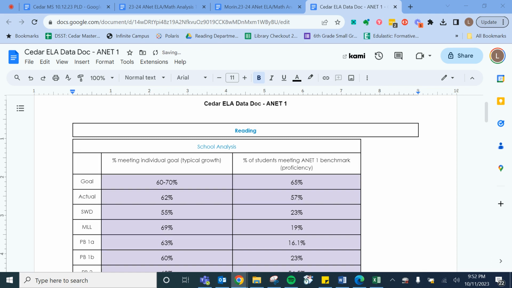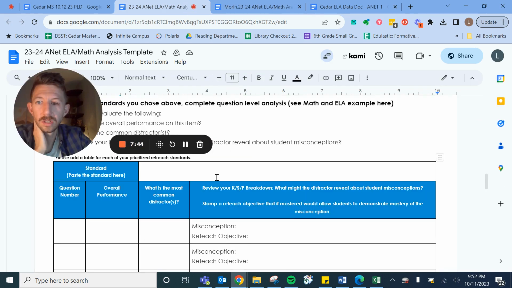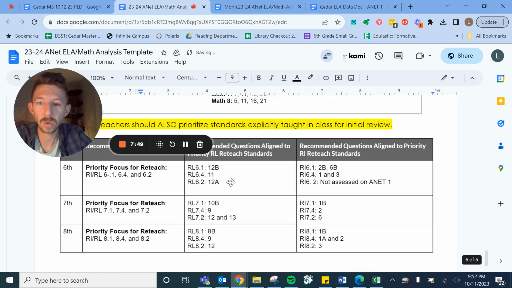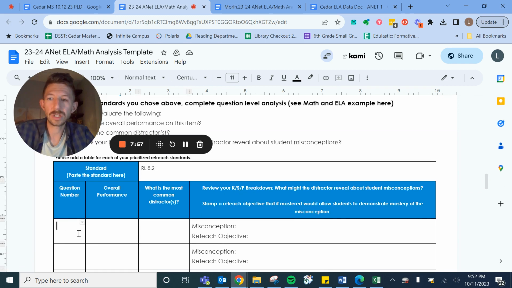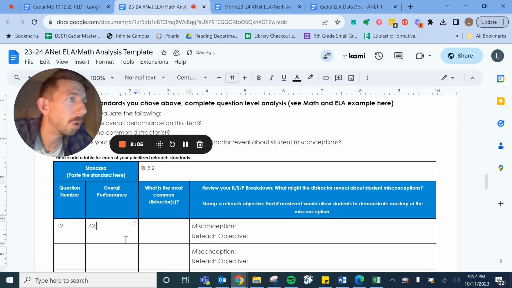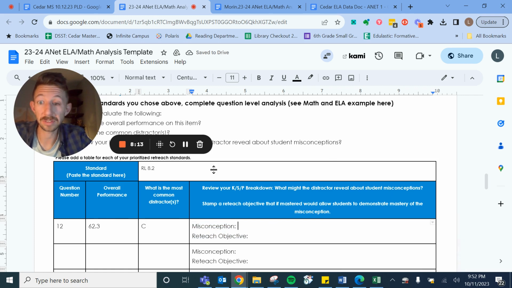So the next thing I'm going to do is come into my analysis. I'll paste the standard over here, RL 8.2, and you can see that this is one of the prioritized standards, question number 12 on the assessment. So it's question 12. Overall performance, as a grade level, we were 62.3%. Most common distractor was C. And then I've got a space here to fill in the most common misconception.